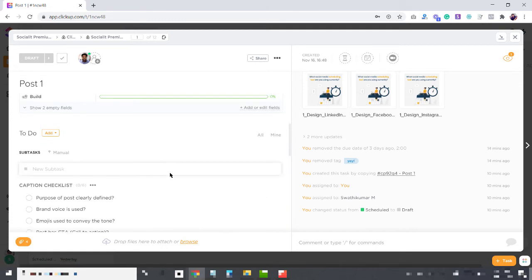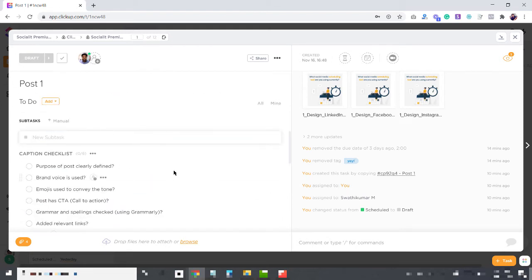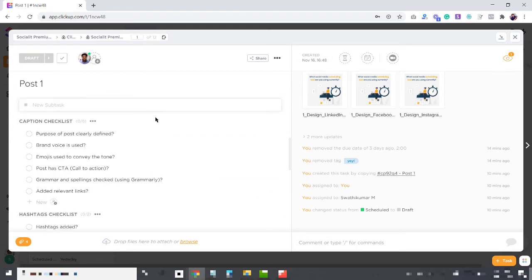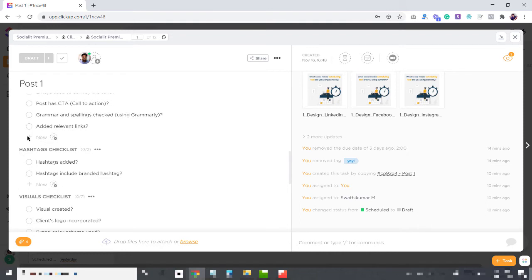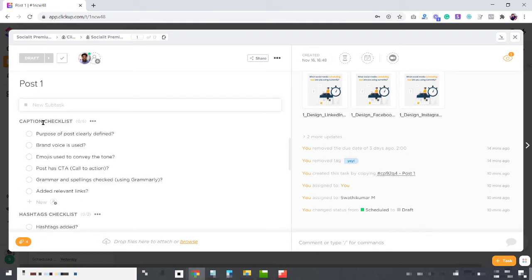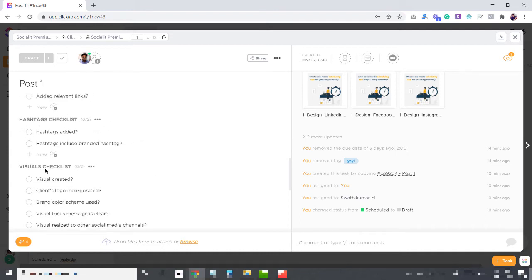And then coming back to the checklist. What these checklists do is basically, these checklists are for our team members. So they have to check all these checklist items before they complete the post. We have 3 checklists for each part of the post. One is captions, one is hashtags, and one is visuals.